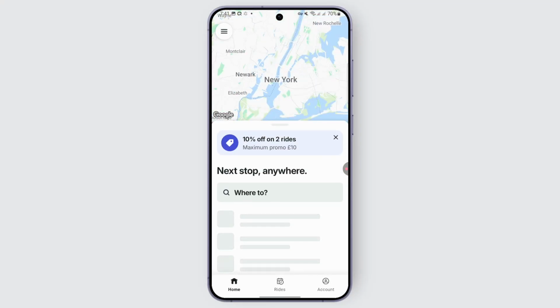And that's it. So therefore, if you'd also like to share your Bolt Ride and ETA, you may head over and follow the steps.